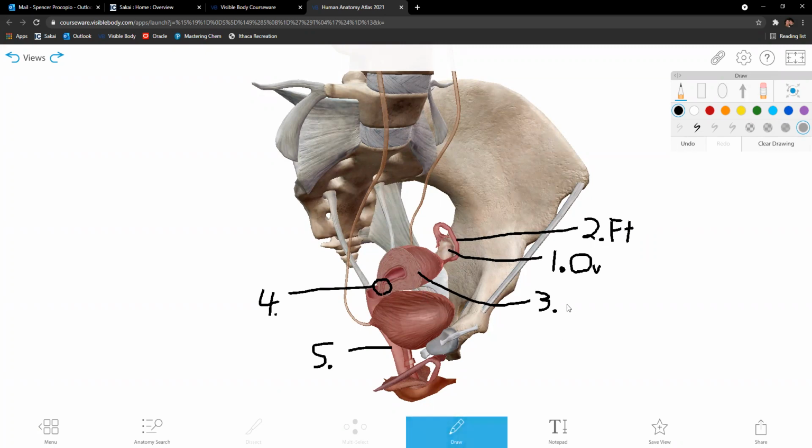And then number 3 is going to be the uterus. And number 4 will be the cervix. And then number 5 is going to be the vagina.